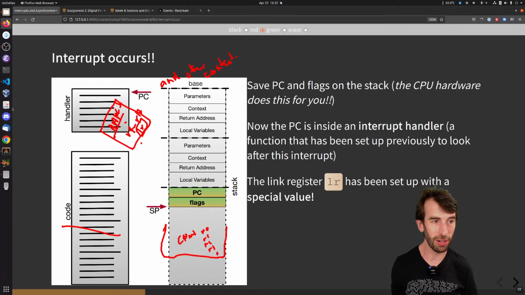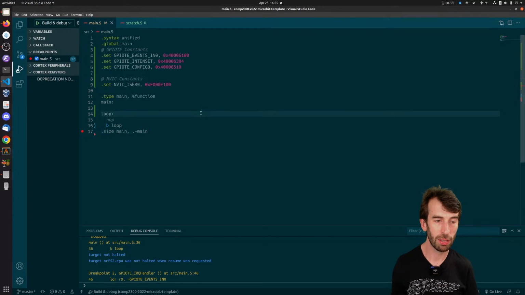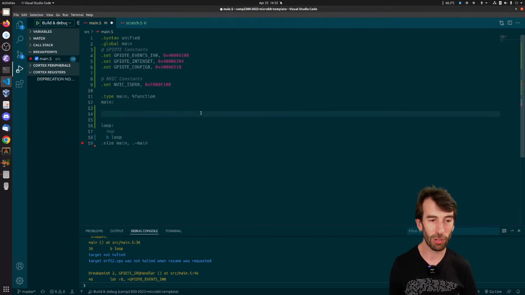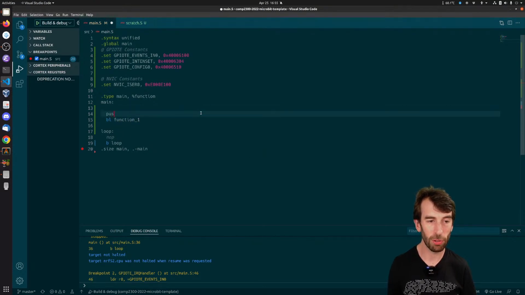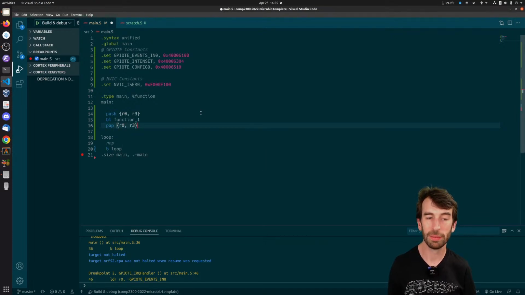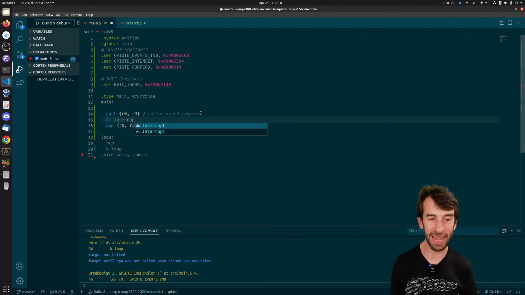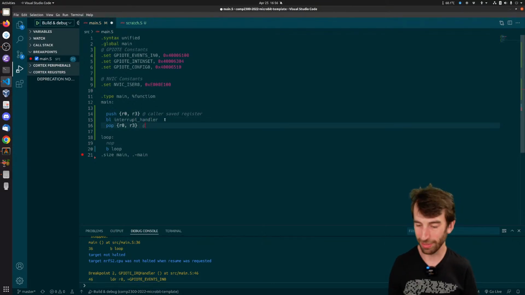If I go into my code, here I am in main. I want to call a function, BL function 1, and before I do that, I want to push R0 to R3. And then at the end, I pop them back if I need to save their value. So these are the caller saved registers. But my problem is I don't know when the interrupt handler is going to happen. So if my function was an interrupt handler, this is completely wrong.